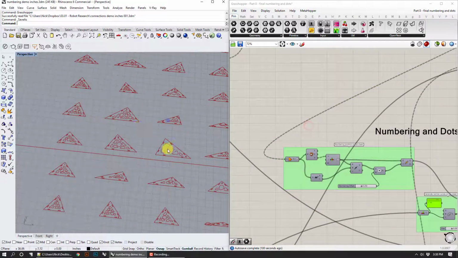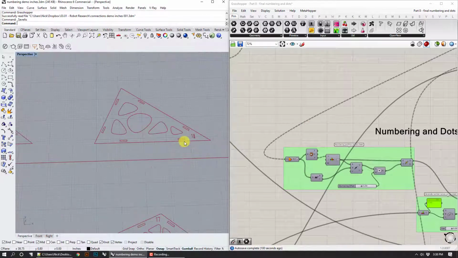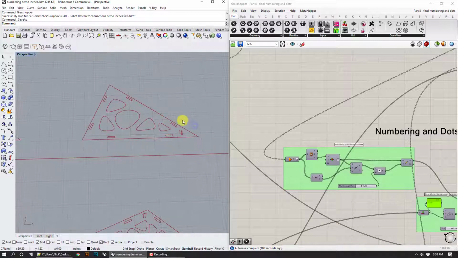Okay, so this is your cut sheet, and if you get here, you're ready for the last video where we're going to go ahead and nest those parts.